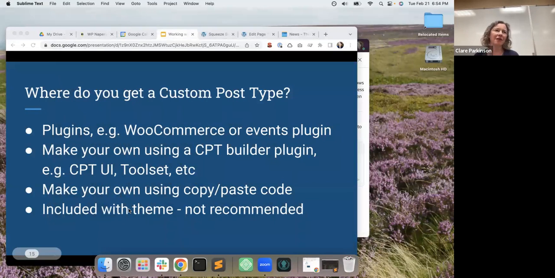Sometimes you get custom post types included with a theme. Do not recommend that, because then your content is tied to the display of your site. And if you ever want to change, you want to keep your content and your display separate so that you can change one without changing the other. If your custom post type is provided by your theme, then you can never change your theme without losing your content and having to do some sort of complicated migration. So always try to put your custom post types in a plugin if you're making your own, or use a plugin to create them. Don't either get them in a theme or write them into your themes if you're doing custom themes.